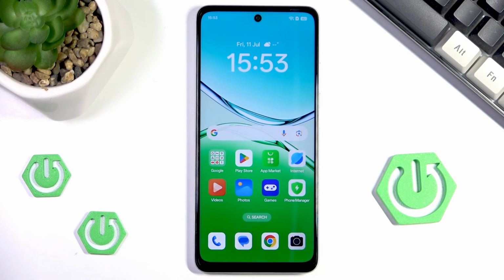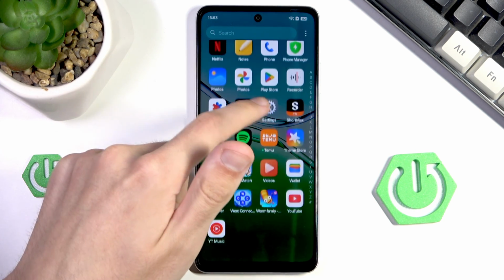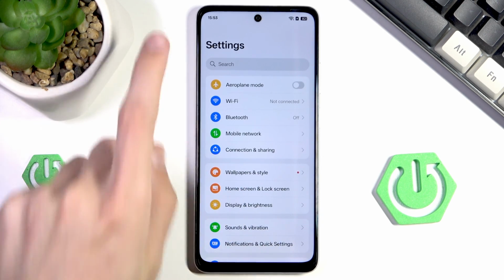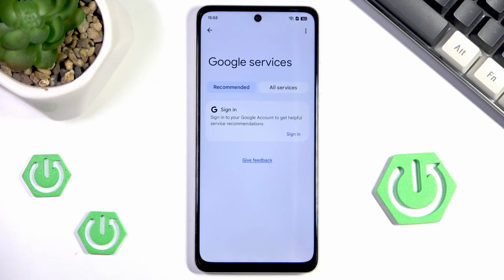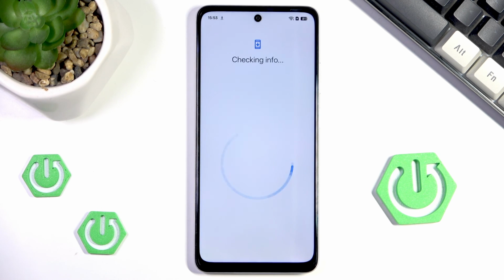Okay, I have unpaused the recording, the phone rebooted, so let's try it again. Let's go into settings. Now let's scroll all the way down, head into Google, and it's working. Amazing. So let's hit that sign in button to actually do what we wanted to do. Great. Now our phone is checking info, and in a moment we will be able to input our Google account.